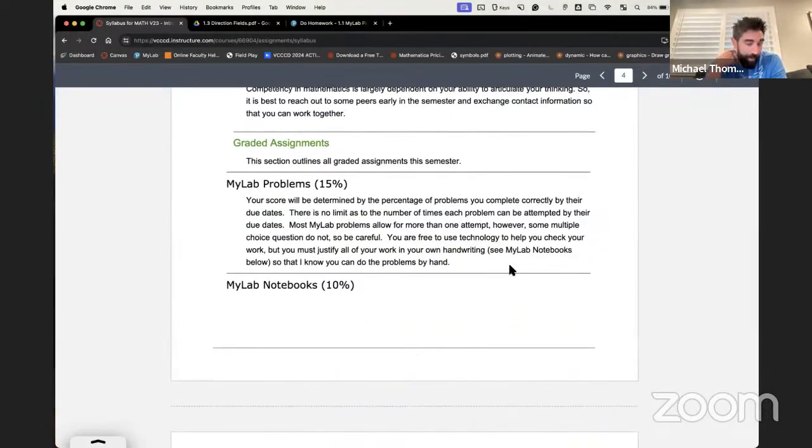All right. Graded assignments. The graded assignments go as follows. The MyLab problems, which is this program we use called MyLab, this is going to be about 15% of your grade. This is probably where you're going to spend most of your time this semester working through these problems. A lot of them have little buttons on the bottom, help me solve this, view an example, but some of them don't. And most of them allow you to redo the problem as many times as you like. There's a couple of multiple choice ones that you can't, but it'll warn you.